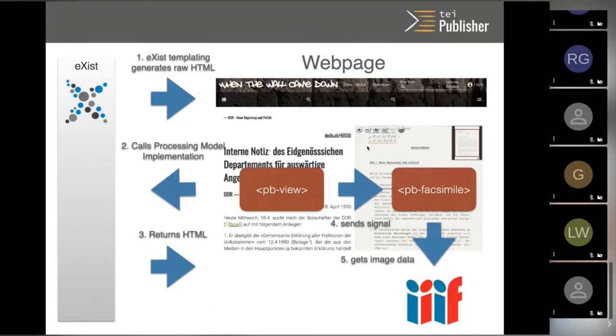So we have different layers. We have the eXist layer, which is the backbone, the back end. And we have the web page. And within the web page, there's yet another layer, namely the web components, which have a life of their own. So they are asynchronous. They are running on their own and just sending signals to other components. So there's a lot of stuff going on in such a page asynchronously. Okay.